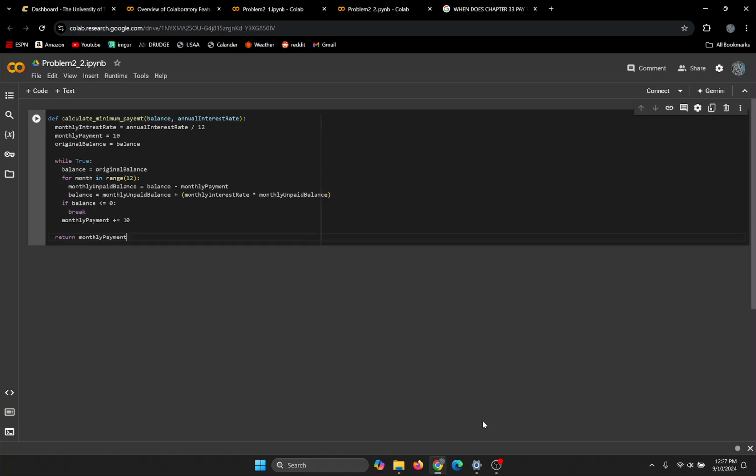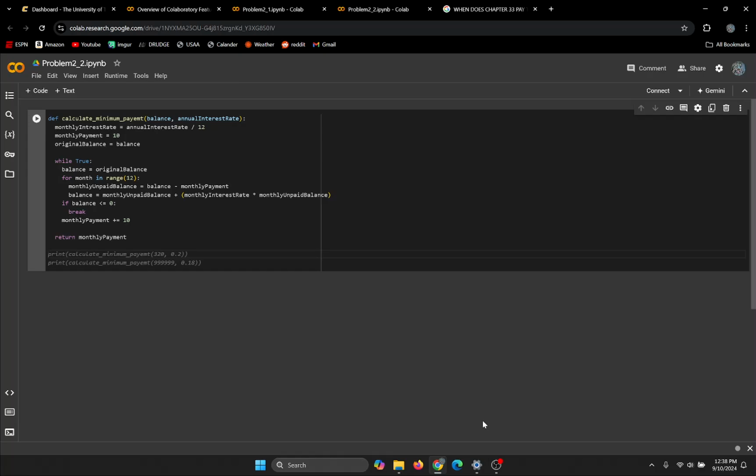Once we get to the point where the loop works and it pays off the balance in those 12 months, we're going to return that monthly payment. And that's what we're going to use later on. So now, these are variables that you can change and it'll work each time.